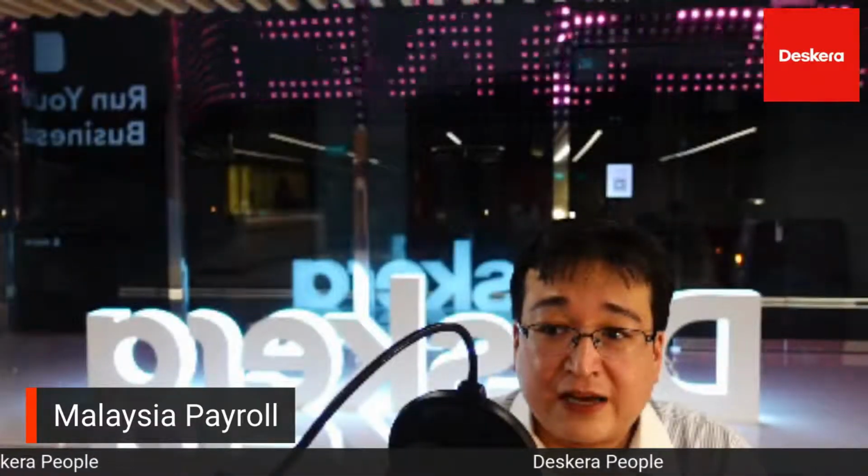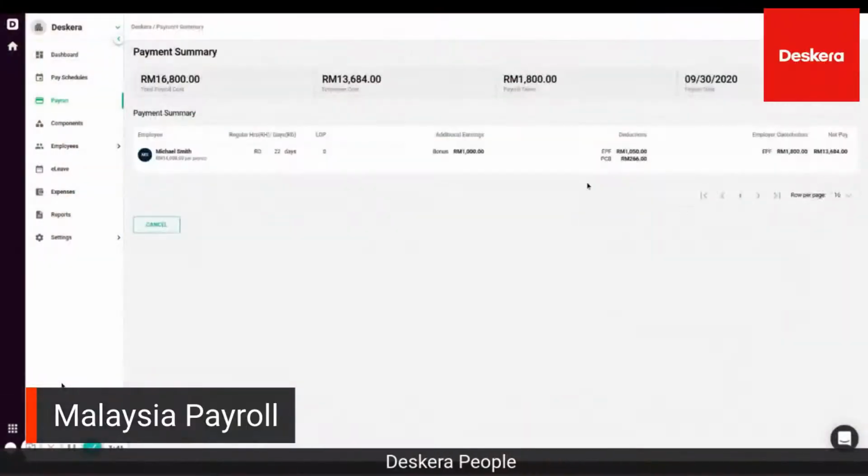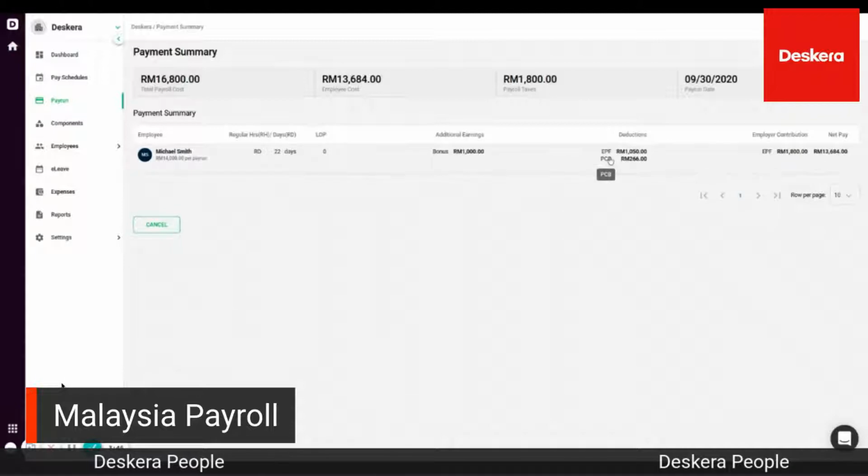Then you can click the I to view the summary. And then you can see the amount here and if everything looks good and correct.